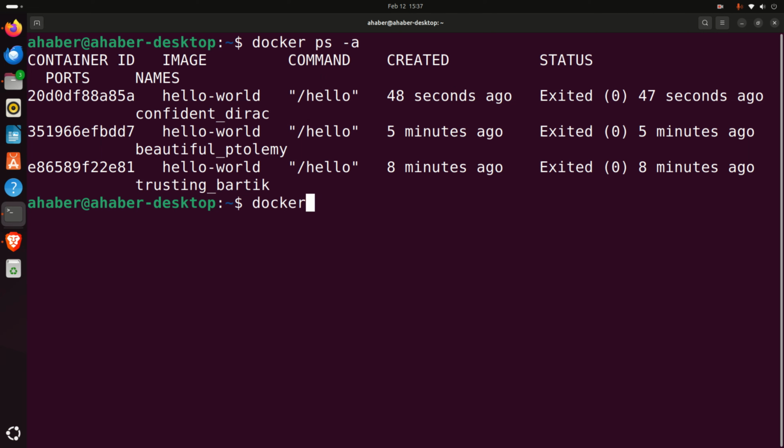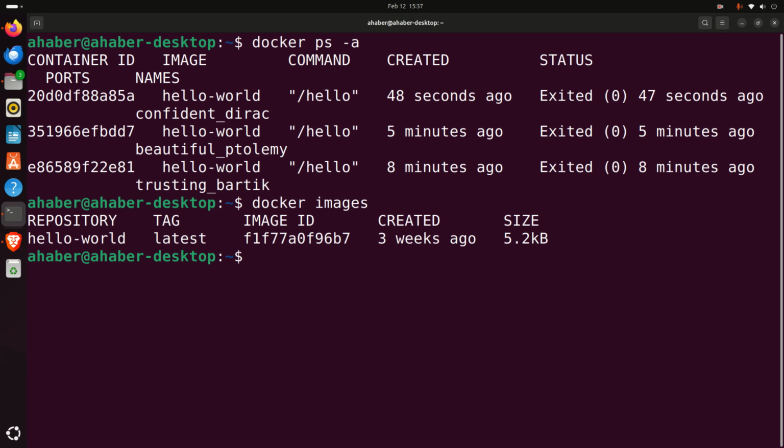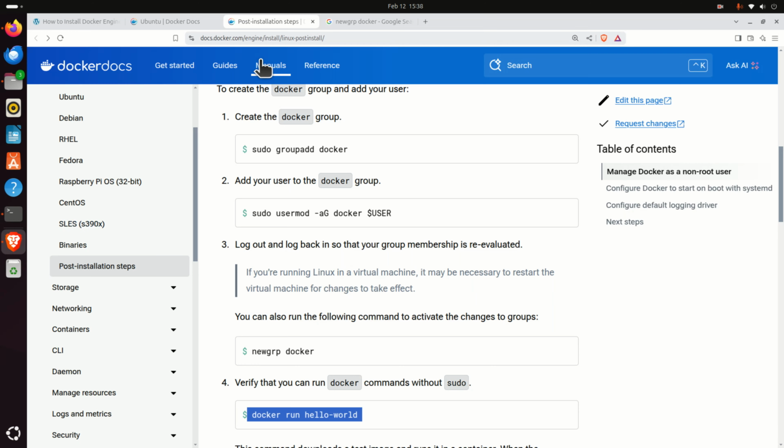To see the images, you need to type this. And over here, you can see that there is only a single image, and that's the image we downloaded, and from this image we started 3 containers. So that's about it, and this will help you to start with Docker on Raspberry Pi 5.